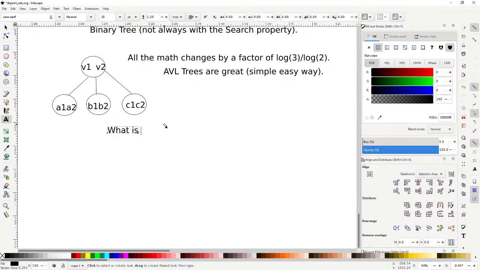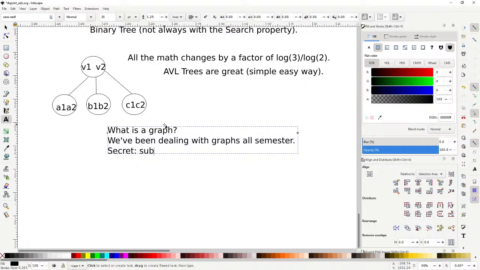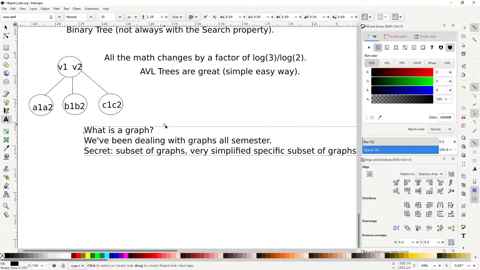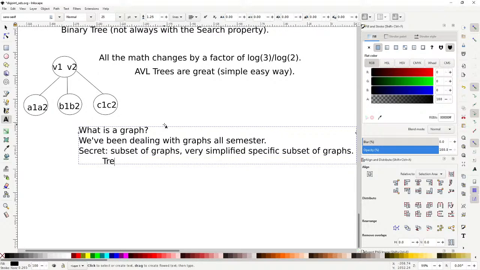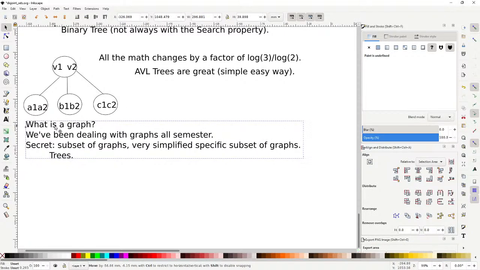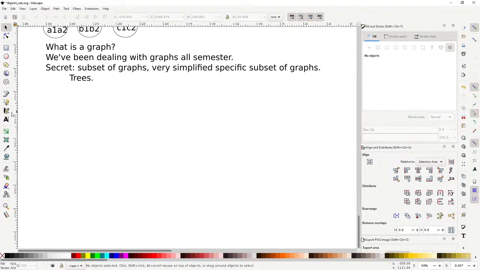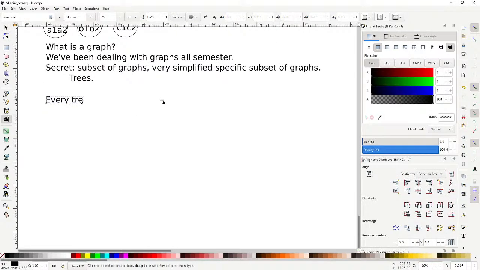So what is a graph? The answer is we've been dealing with graphs all semester. The secret is that we've just been dealing with a very simplified, specific subset of them, and that subset is called the set of trees. So every tree is a graph, but not every graph is a tree, right?